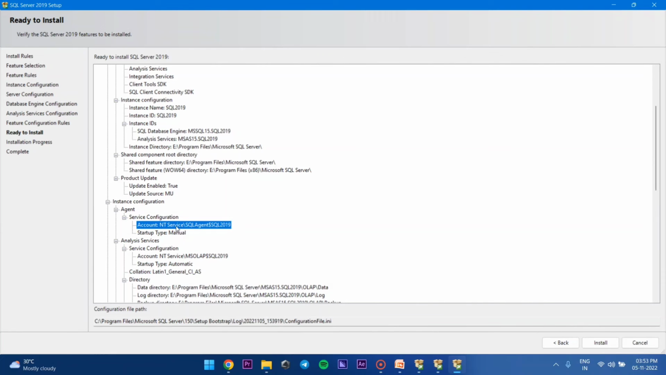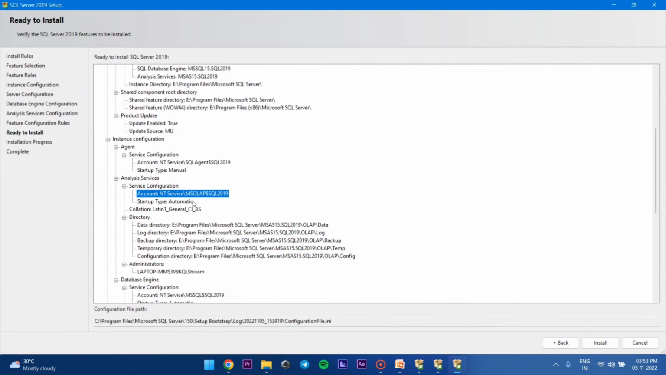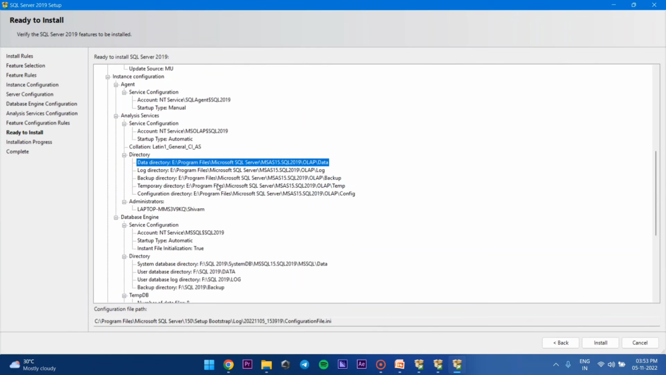Also you can see the service account we have selected for the installation, and startup type is manual. So once it is installed we can change it to automatic. Then we have the service account for the analysis services. And collation, we can see that the collation is, in general, case insensitive. Then these are the location of the data files and log files for the analysis services.